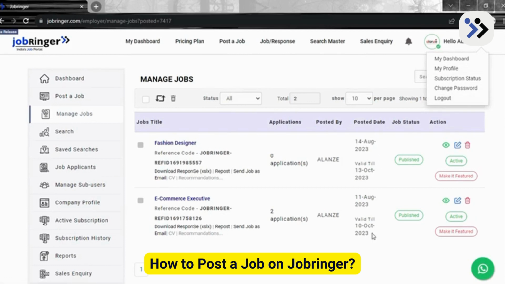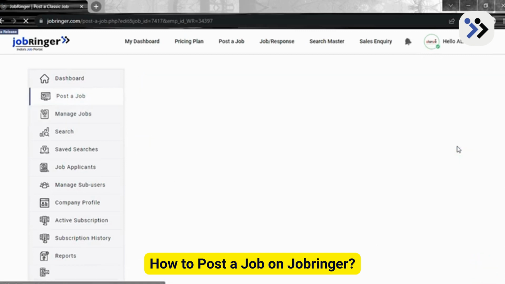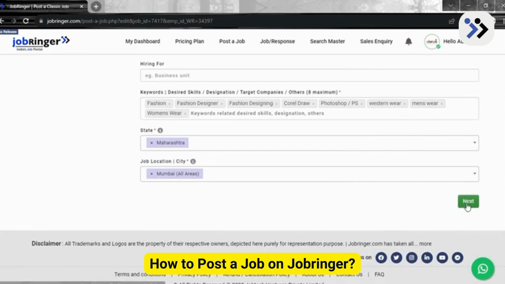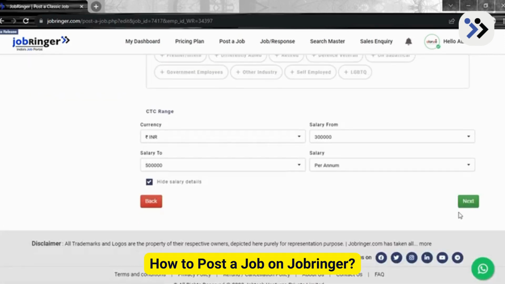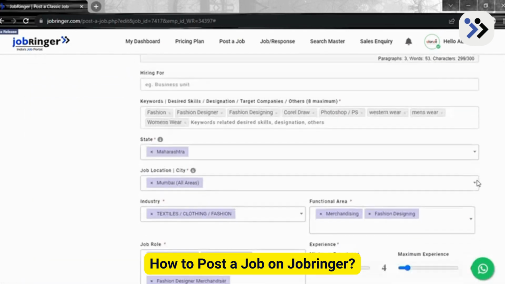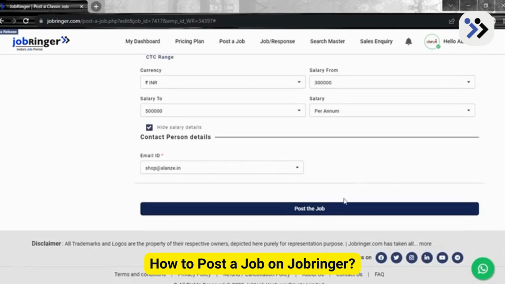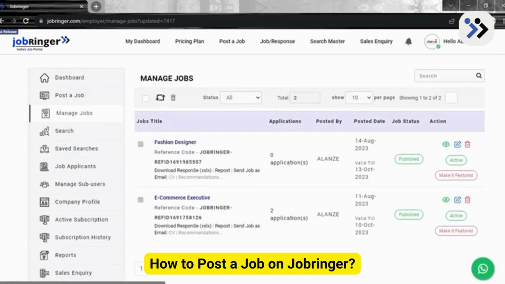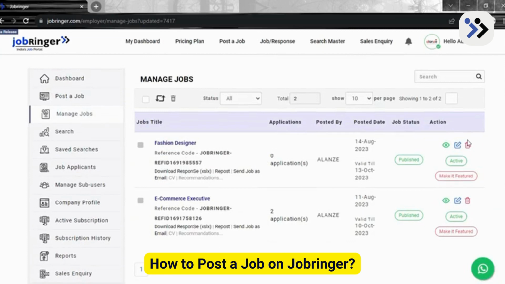If you want to log out, just go on the top right button, and if you want to re-edit your job, just click on this icon and re-edit, and select on next, review, and post. And if you want to delete, just click on that icon.